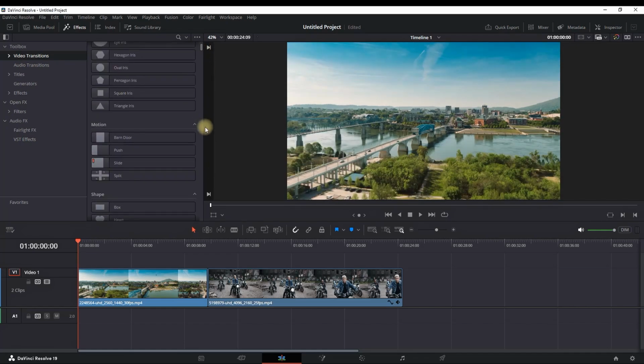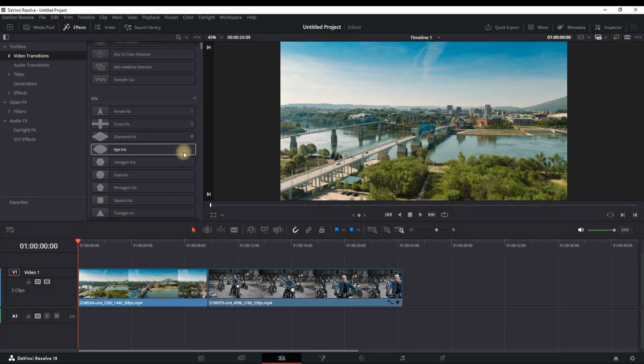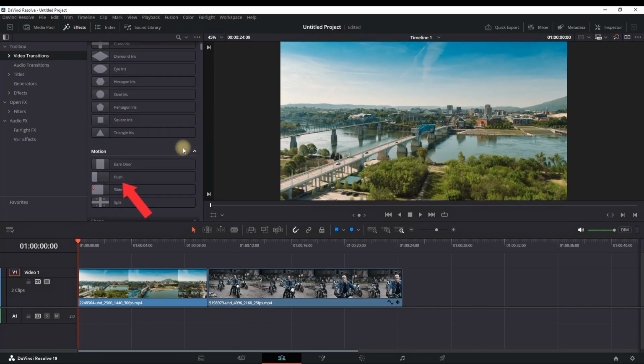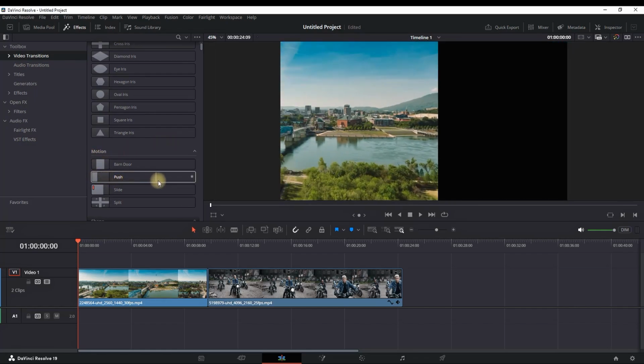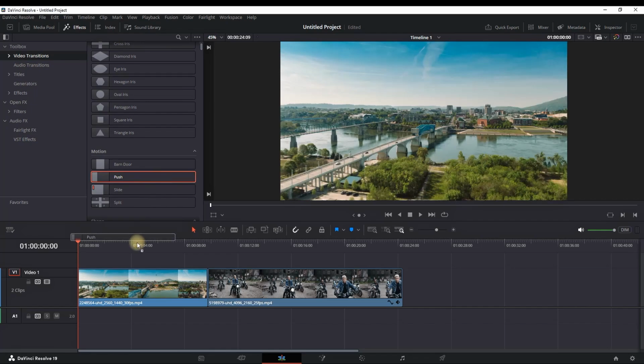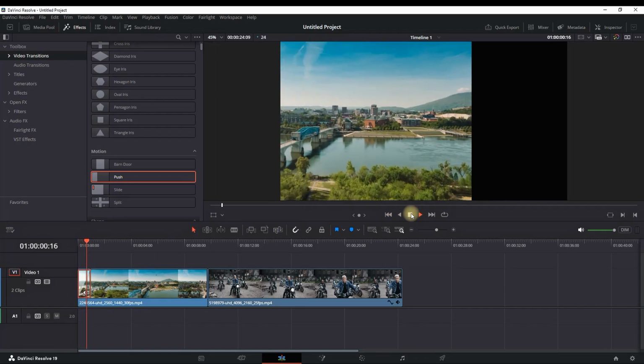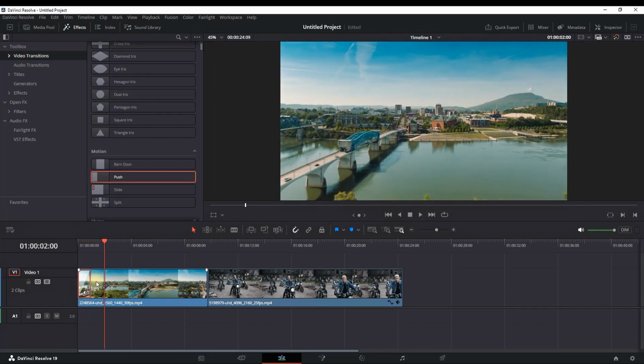So now for our example, let's use this push transition. I'm just going to use it as an example. It's in the motion tab. I'm going to preview it going left to right by hovering over it with the mouse, seeing it on the viewer screen. And now I'm grabbing it, holding the left click, and dropping it onto the beginning of my first clip. As you can see, a transparent window will appear, and that means there is a video transition. As you can see, it is already applied.